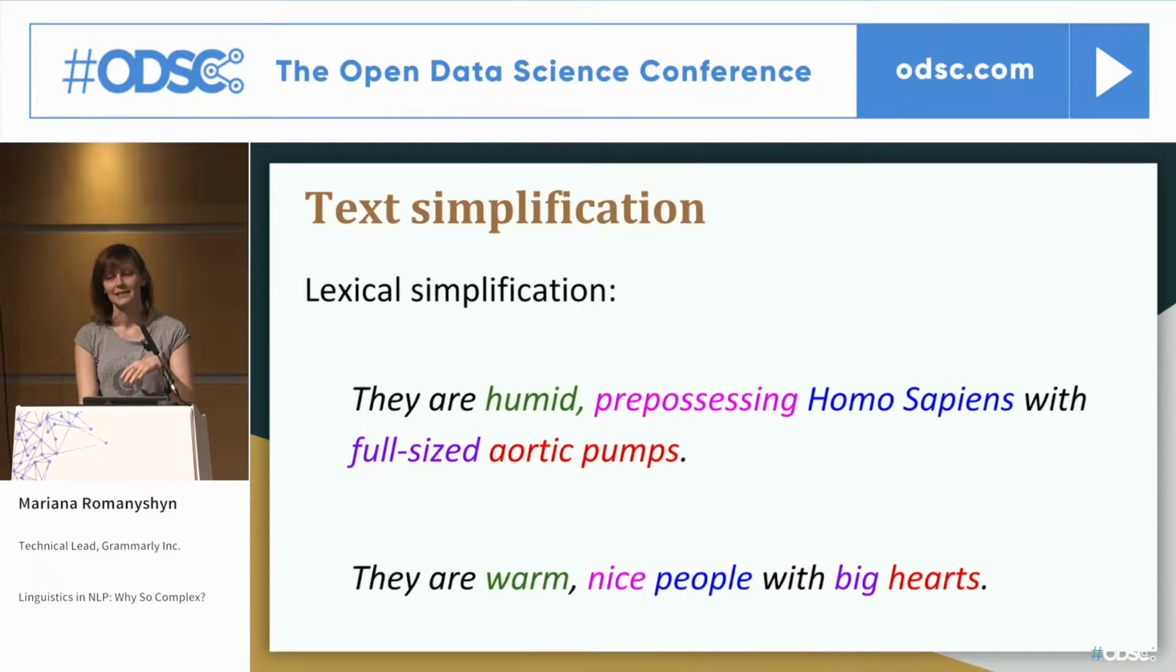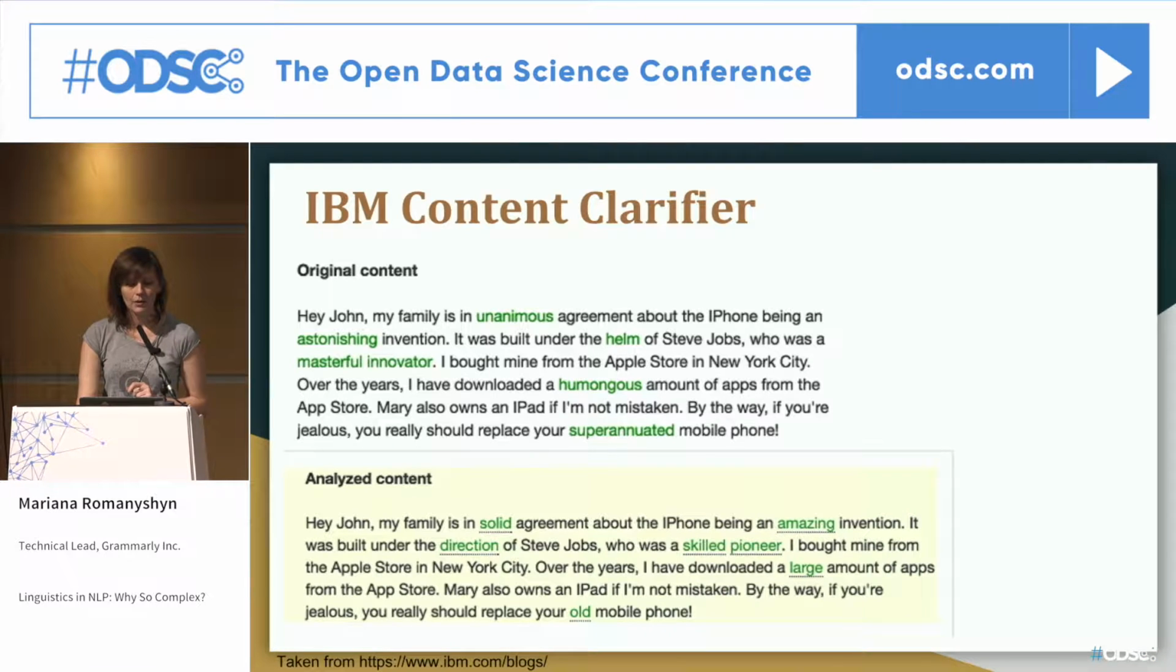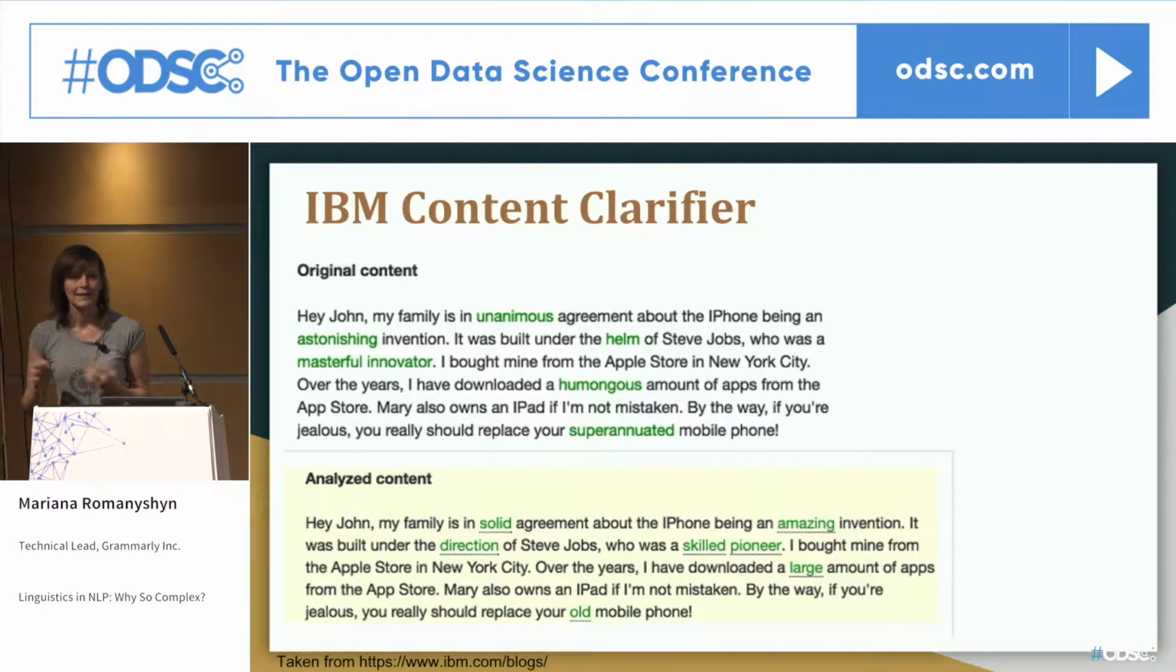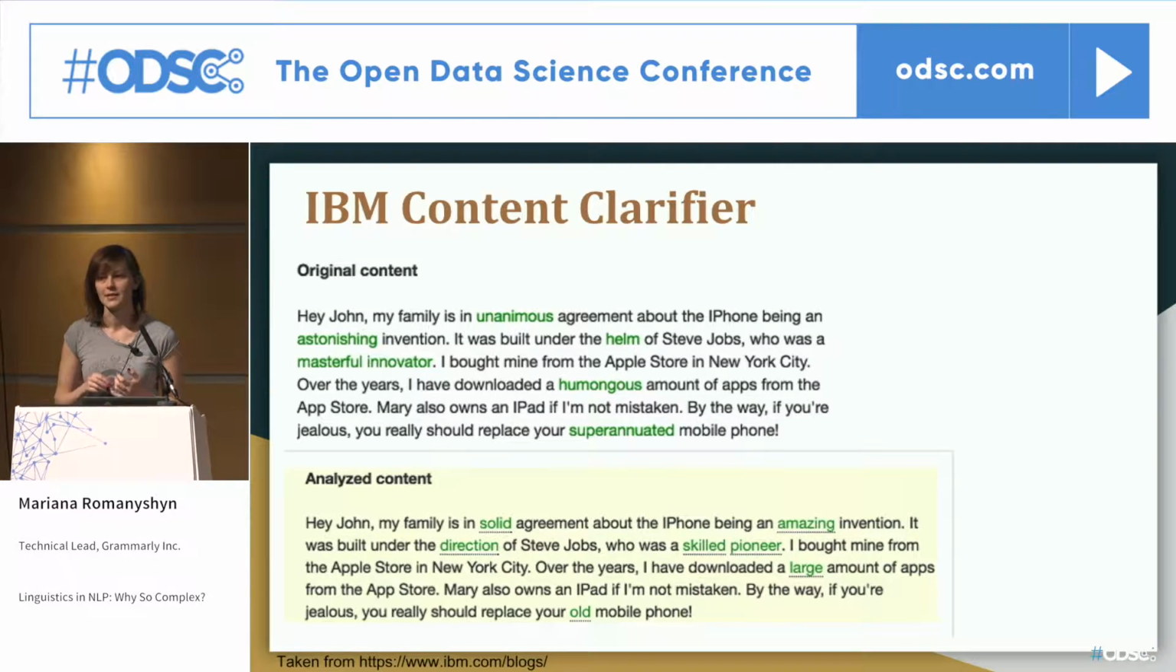But we are talking about lexical simplification today, so how to make words simpler. You won't find many demos of lexical simplification on the web because this is still an unsolved task. And the last shared task, which we'll also mention later, just happened this summer.